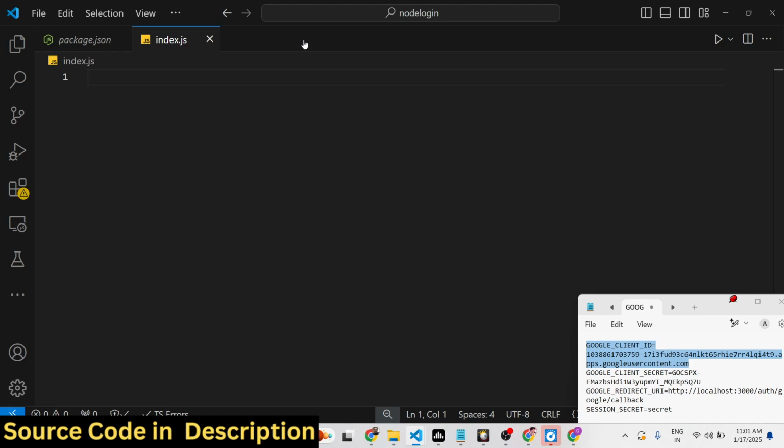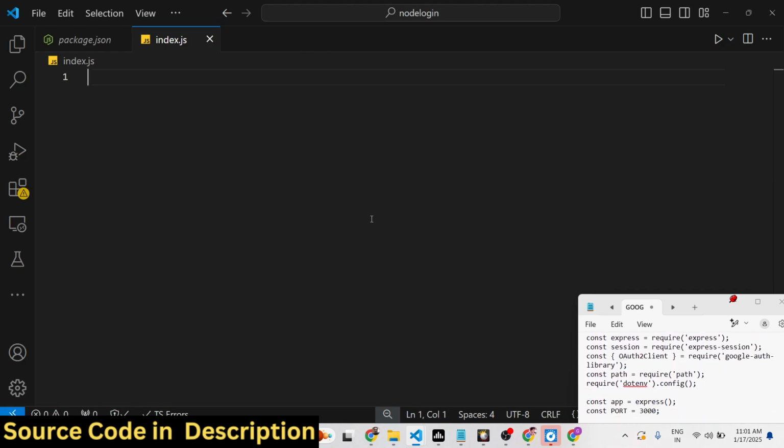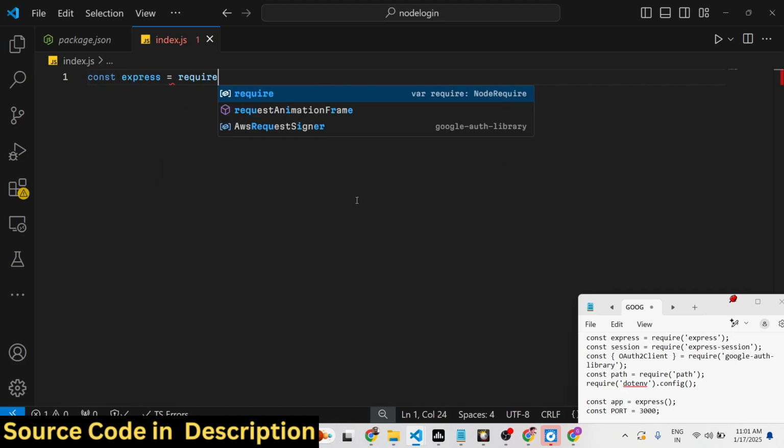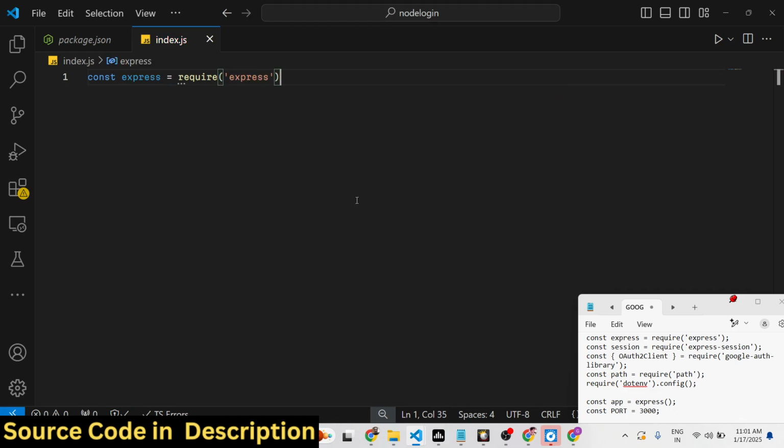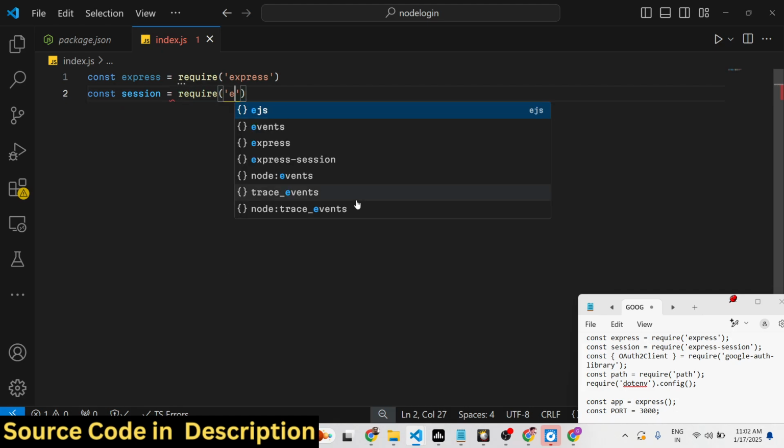After doing this authentication setup, now we can start our sample Express server where we will start our web application. So for this we will need to start a basic Express server. So we require express, and also we'll be requiring the express-session middleware.